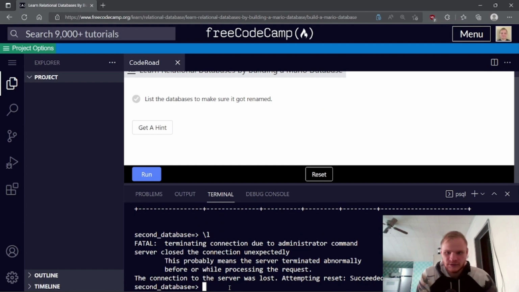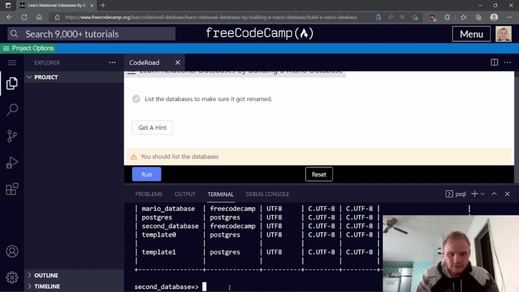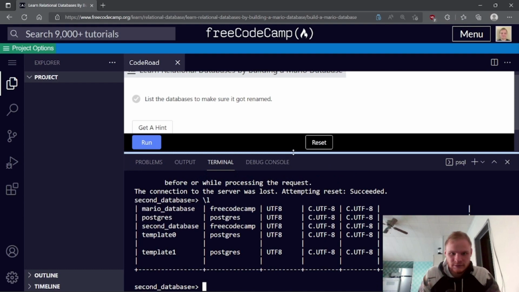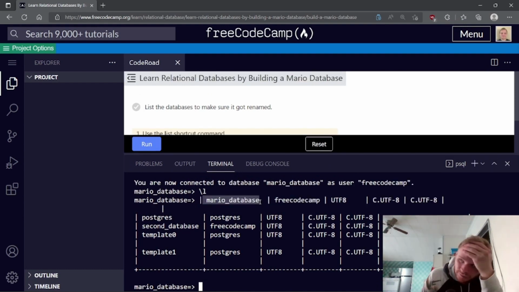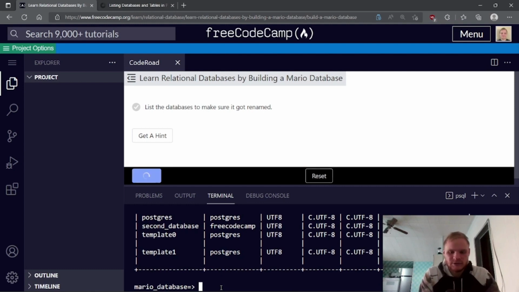Terminating connection due to administrator command. Server closed connection. Attempting to reset. Succeeded. All right. Why is this not working? This is pissing me off, because I'm doing it correctly and it's not working.